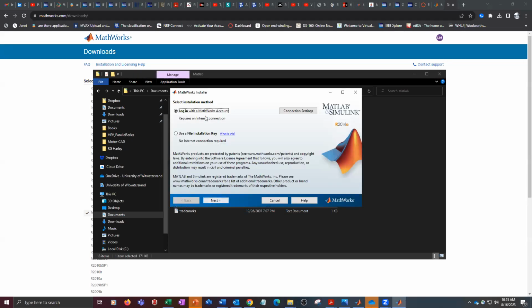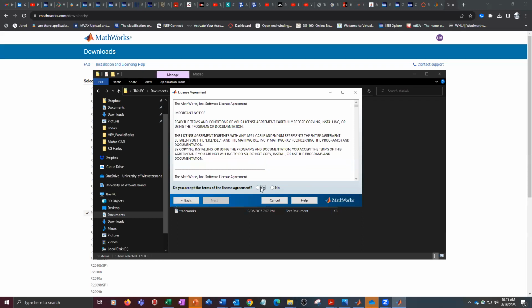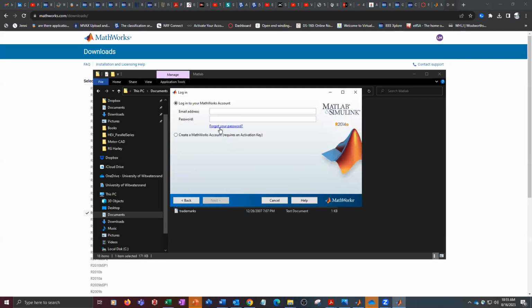Anyway, so you choose. You see, there's two kinds of license ways. Okay, so it says you're gonna log in instead of using a file installation key. You're gonna choose that one of logging in. Okay, go. Right, and then you say yes, accept the terms, and then again, this is where you put in your student email address. Okay, very important. So you must have created an account first before you came on to this point.